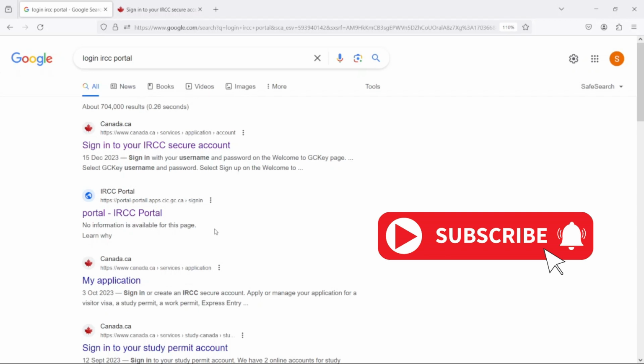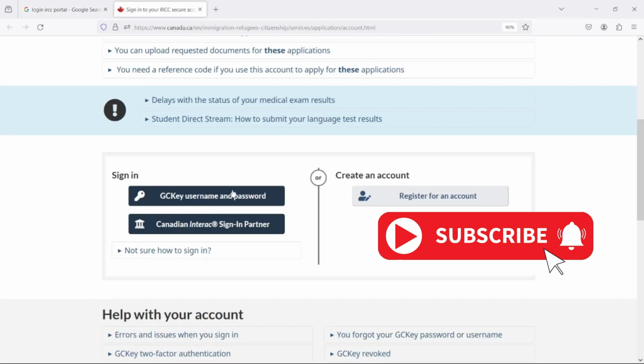To begin, you search "sign into your IRCC secure account" on Google. So these are the search results. Let's click on the first one, sign into your IRCC secure account. Here it opens in a new tab. Click on sign in.